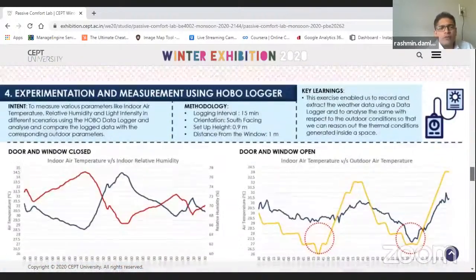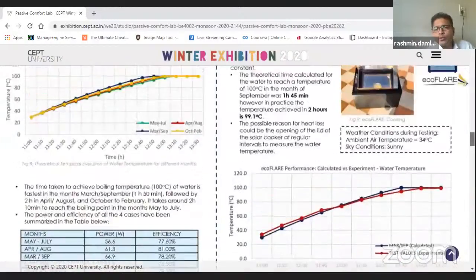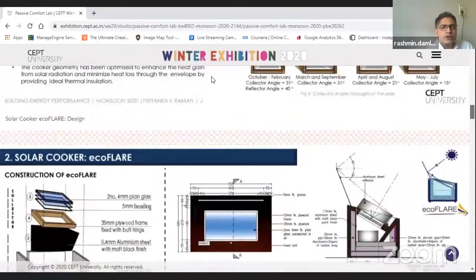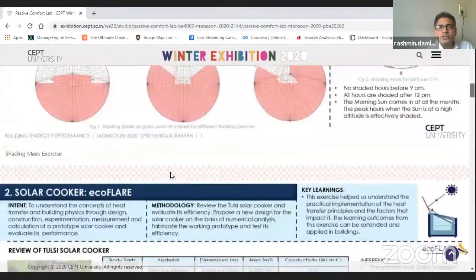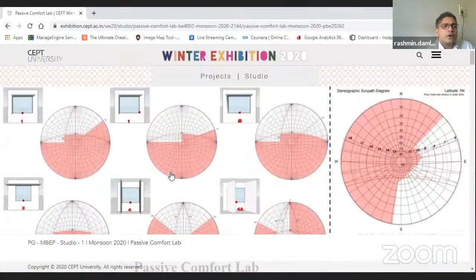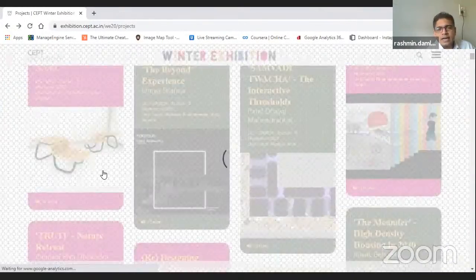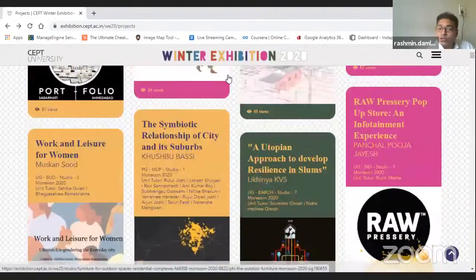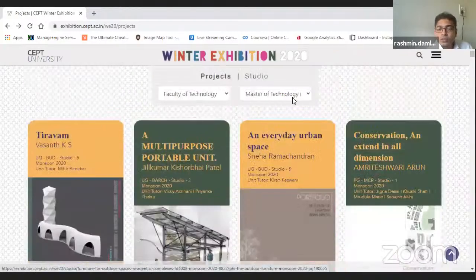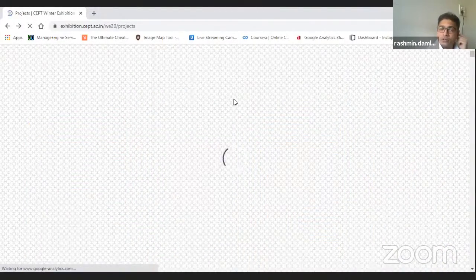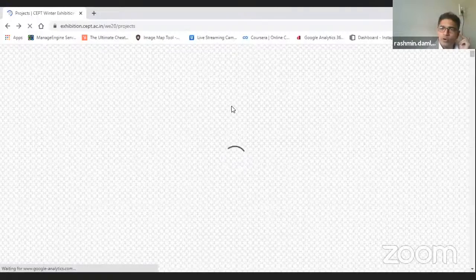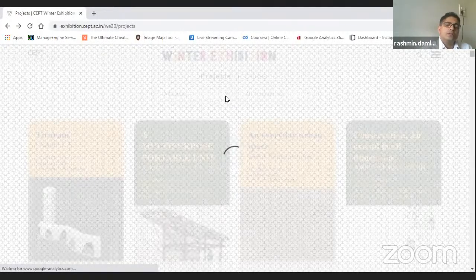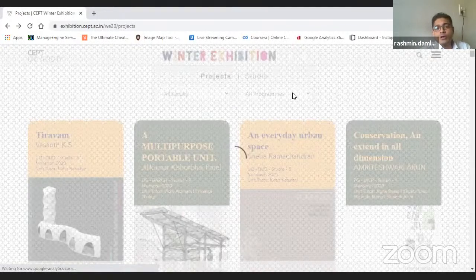And then I would request Hate now to go through the Ideal Lab, which is from the third semester, where they learn about lighting and daylighting, and WBD, that is whole building simulation. So I would now request Hate to go through his portfolio on Ideal and WBD work.